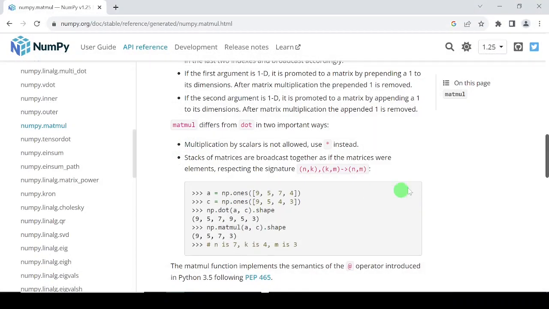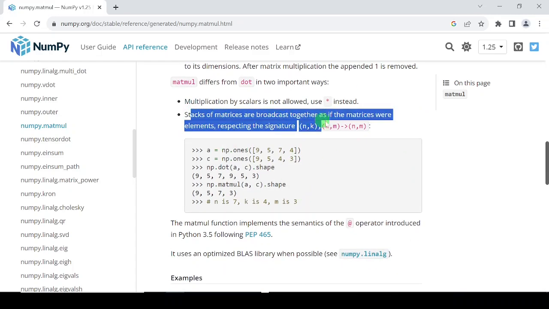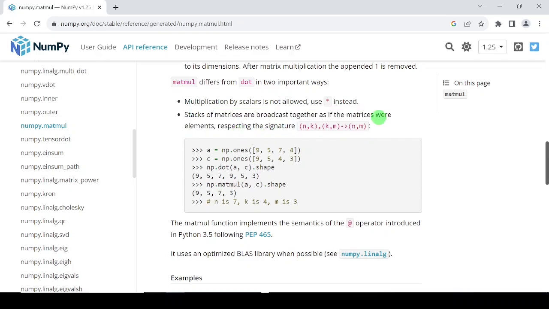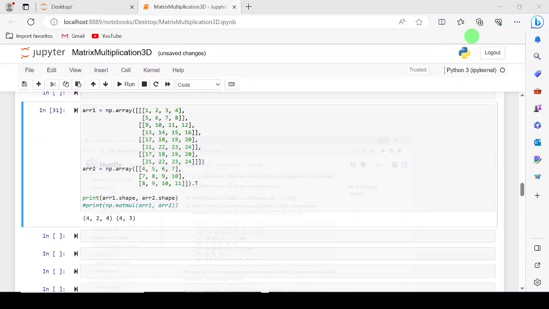Here is another rule that Numpy's documentation has. Here you go. Stacks of matrices are broadcast together as if the matrices were elements, respecting the signature (n,k),(k,m) results in (n,m). So the matrices are elements. The matrices are elements.